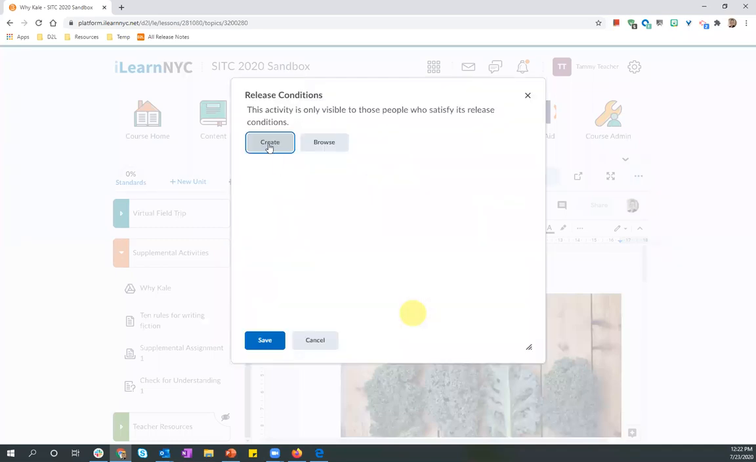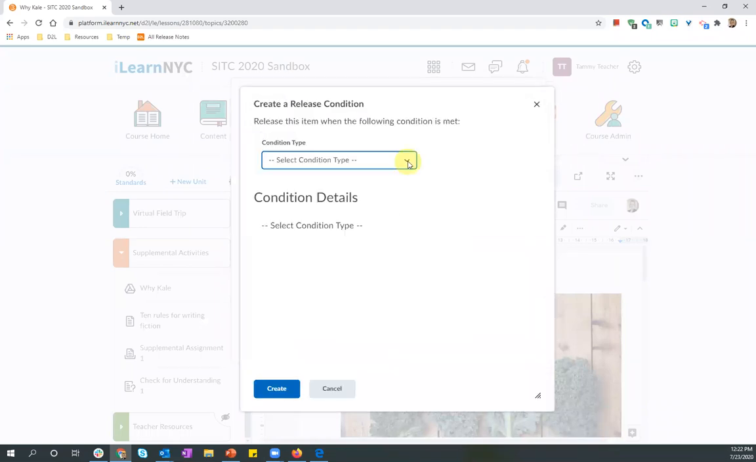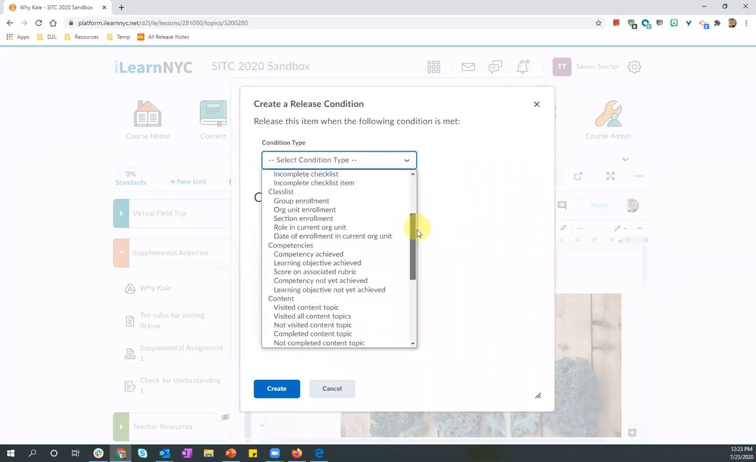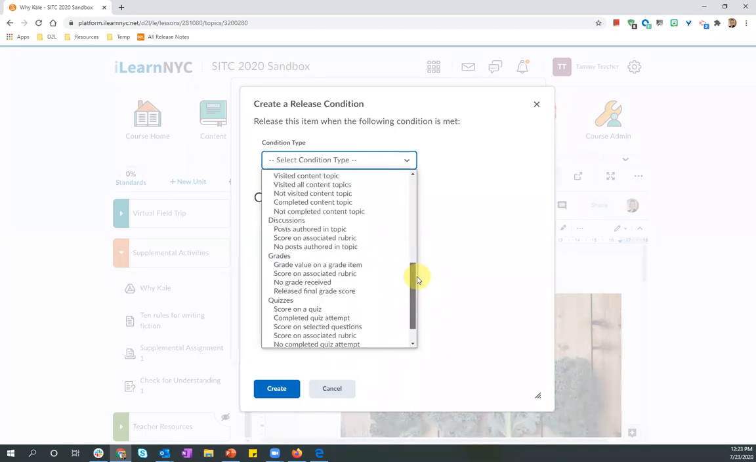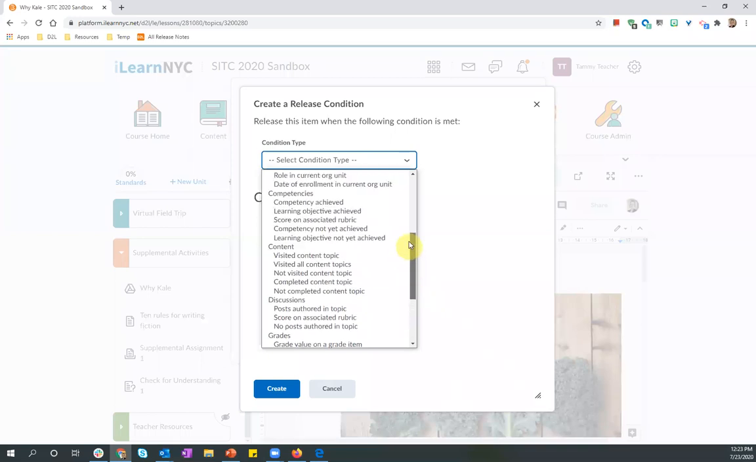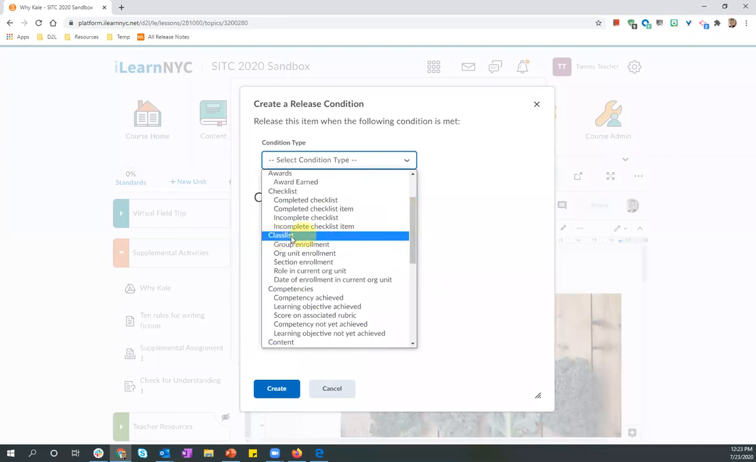And now you go to create your release condition. The release condition we're talking about today is releasing content based on group enrollment, based on a group that they're enrolled in. But there's actually a ton of other release condition types, but we're not going to talk about all of those today. You can see there's lots you could really build on with release conditions. But for today, we're just talking about releasing content based on groups. And so to find that release condition, it's under the class list section, and then there's group enrollment.